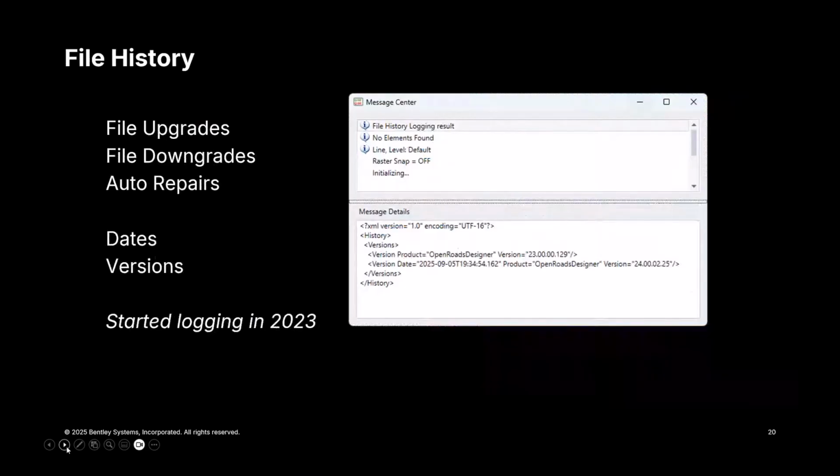Now, something that can be helpful for you: we started adding in the 23 release a log of this. We actually keep a cookie crumb, or a file history, in your DGN files now. So you can tell when a file was created or used in a version, and when and if it was upgraded or downgraded to a different version. You will see that information in there.